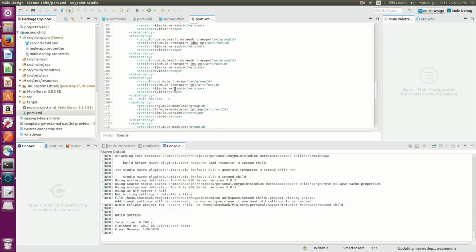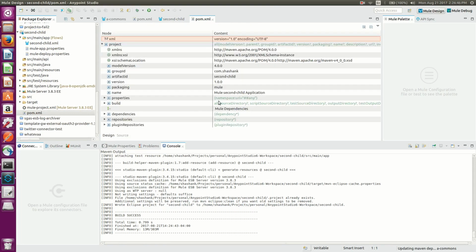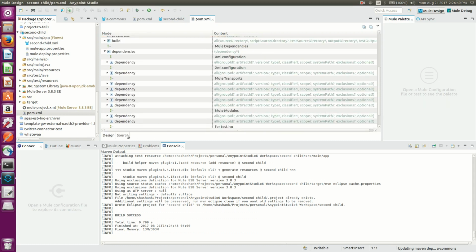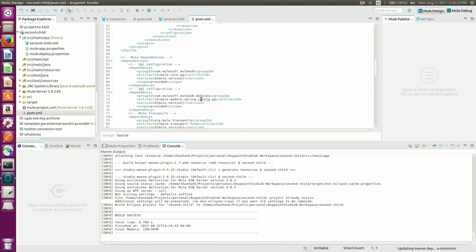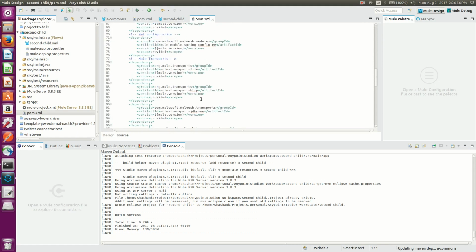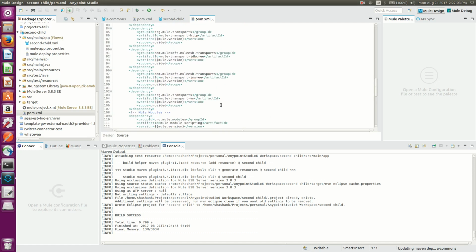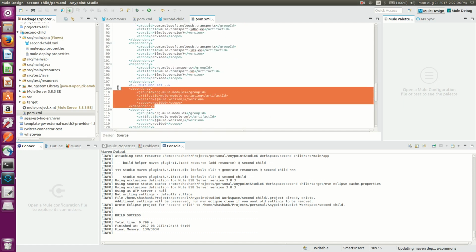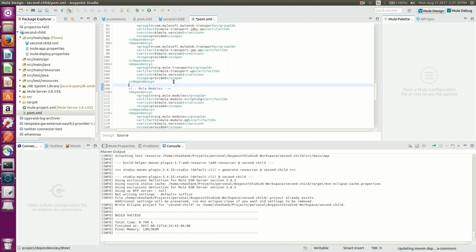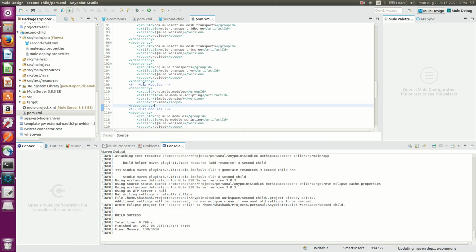So ideally one should be editing here, but you can also use the design view to add a new dependency from this. I'm just going to copy some existing. I just need to specify group ID, artifact ID, and version, and nothing else. We'll just copy this. Now, the Mule Commons project, and then group ID is com.shishank. Then the artifact ID is commons.